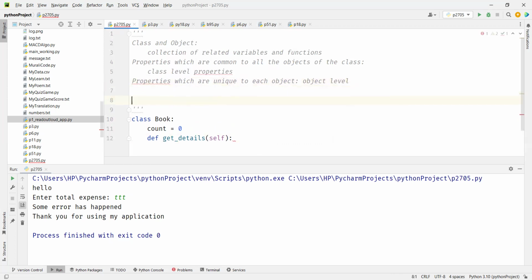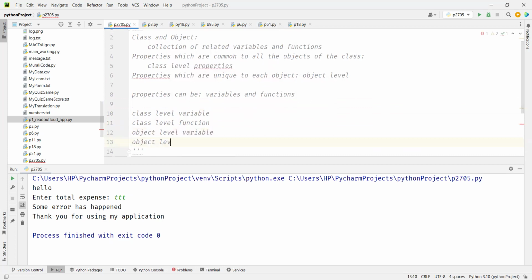And what are the different types of properties? Properties can be variables and functions. Properties can be variables and functions. So now we end up getting 4 types of members for the class. We have 4 types of members for this class. Which are those 4 types of members? Class level variable, class level function, object level variable, object level function.